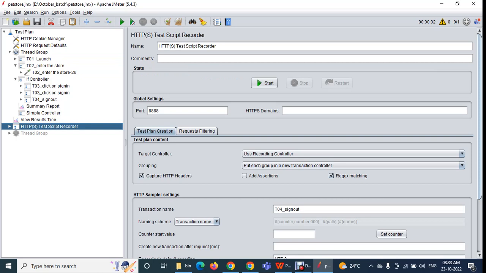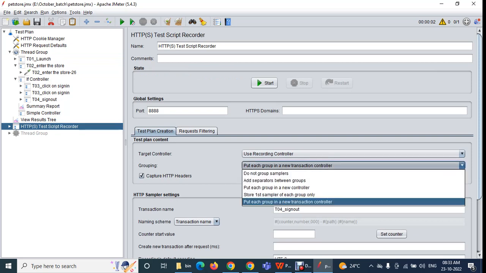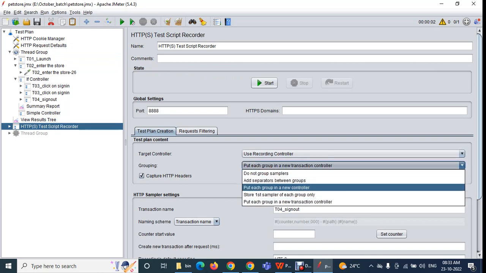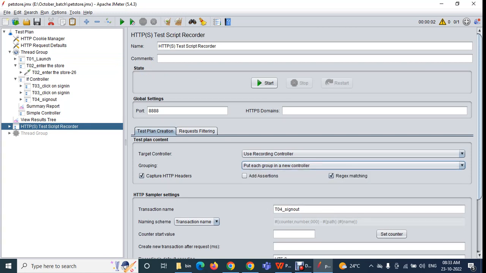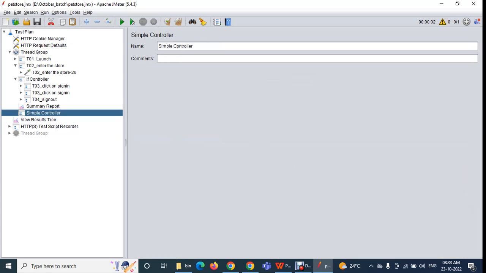Go to the desktop recorder. Here we have grouping, right? Here you can go with Put each group in a new controller. If you select this particular option, then whenever you record in JMeter, all the requests will be recorded under the simple controller. But in real time we do not use the simple controller option. Why? Because it does not have that many features.